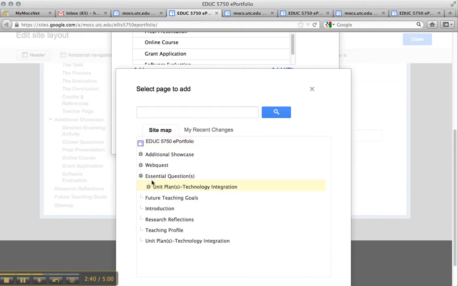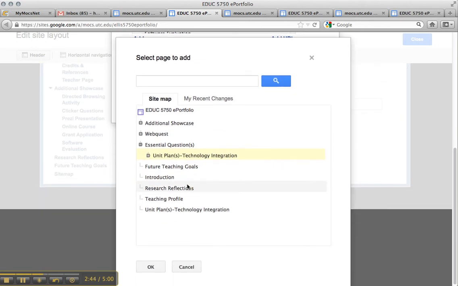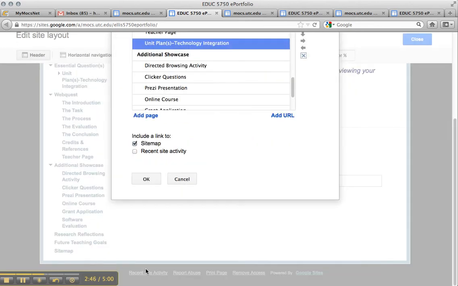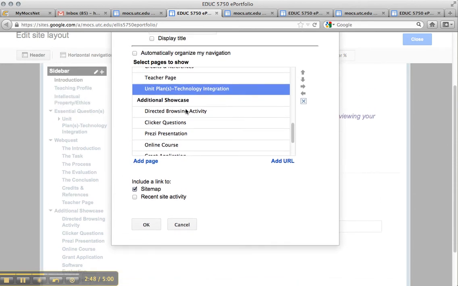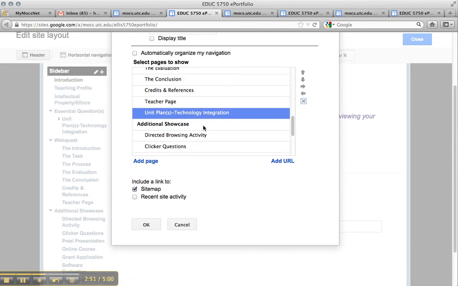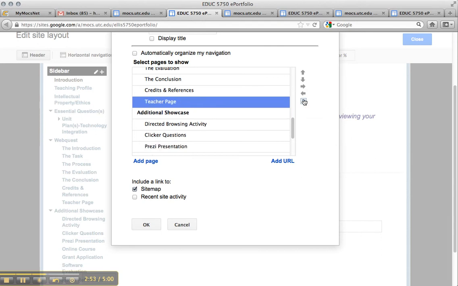Unfortunately, you are going to have to go to Add Page for every page that's not listed here, and make sure you click the sub pages as well, the subheadings if you don't see them, and you just click them, click OK, and you'll just repeat that process over and over again until the pages are listed here, and you'll move them accordingly.